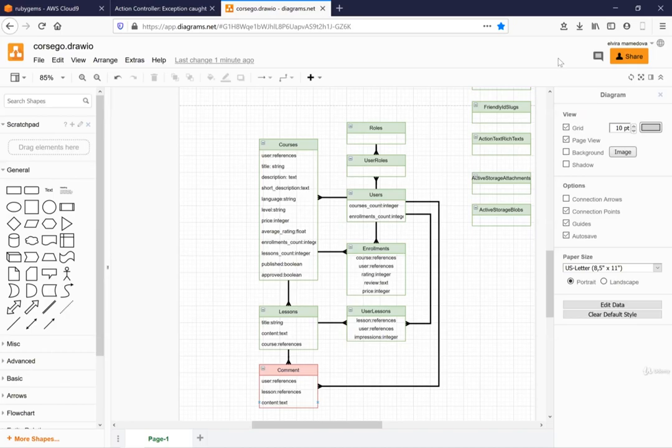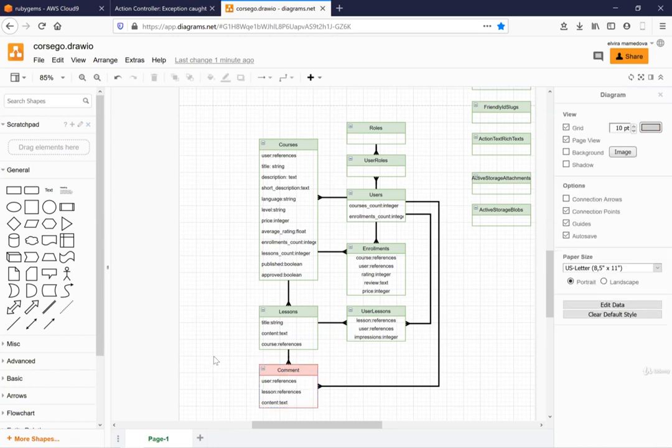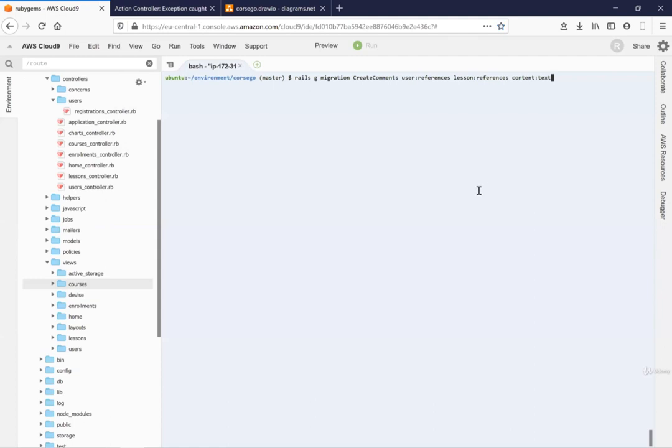So now we are going to create one model. It's going to be called comments. Now a comment belongs to a lesson and to a user. So a user will be able to add multiple comments to a lesson for any additions or clarifications on the lesson content. So we're going to run the migration: rails generate migration create comments, user references, lesson references, content text.